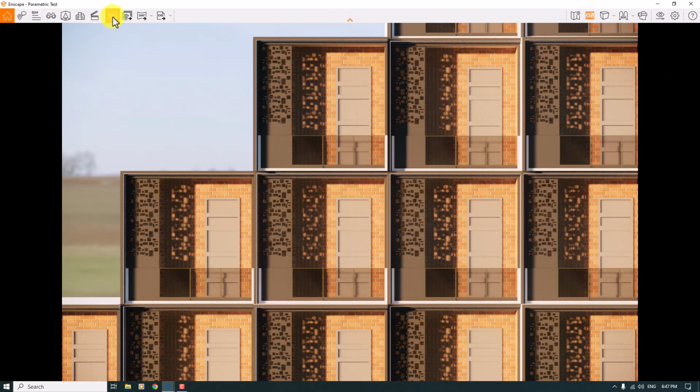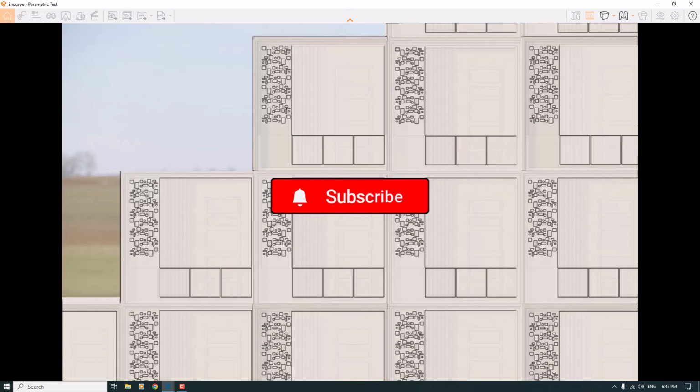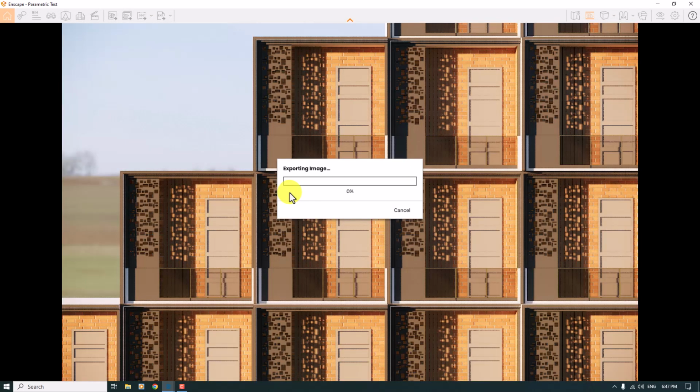Click on the screenshot in here, add it to my desktop with some name like render 1, and press save. As you can see, the render is something like that. The result is completely realistic, but it can be better when you change your camera shot.